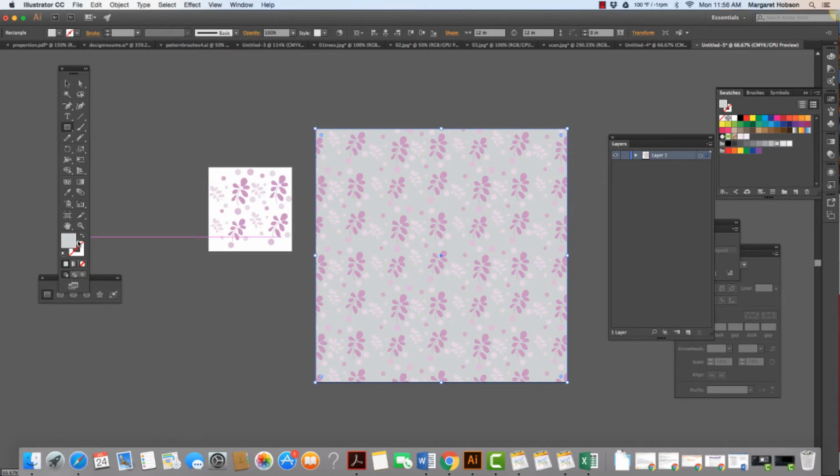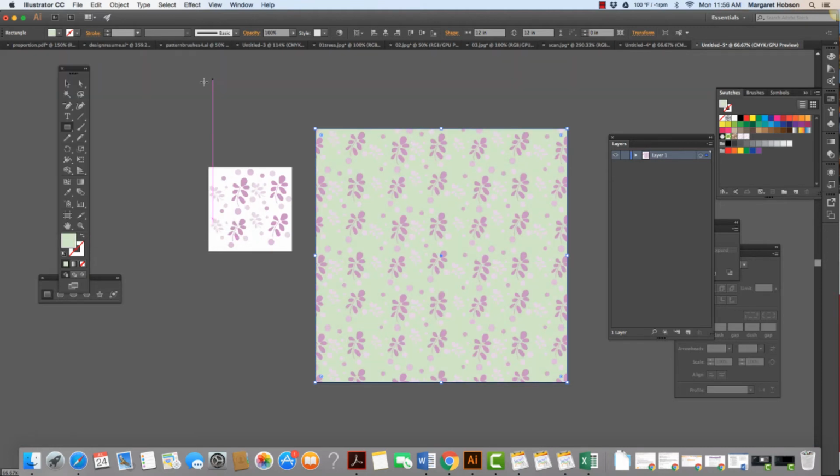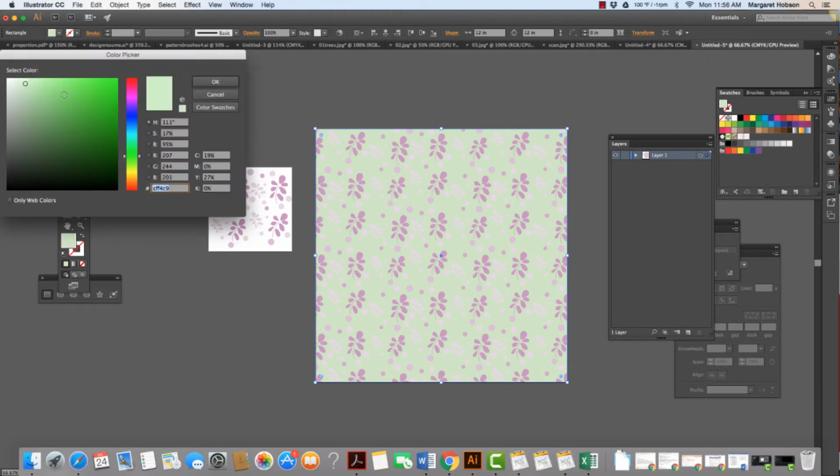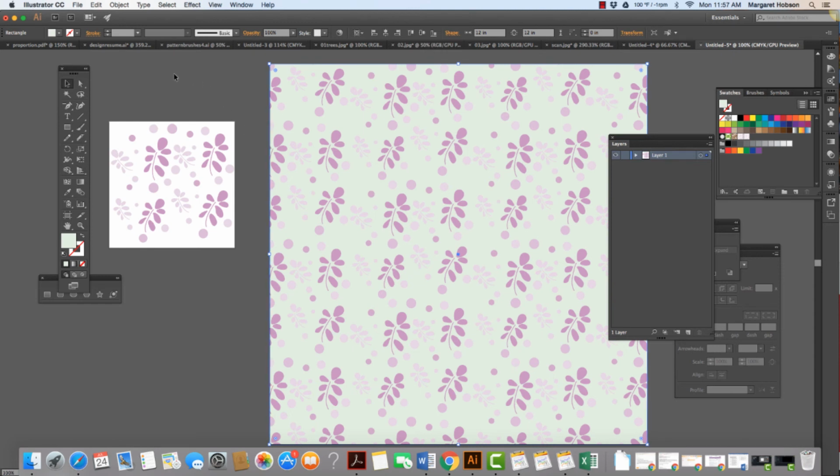Okay, that color makes it really kind of difficult to see. Maybe I could do something with a little bit of green in it. Another hard color to see. Do more of a white with a touch of green. There we go, like that, much better. And I'm only at 66%. I'm going to come on through and I have created a pattern.